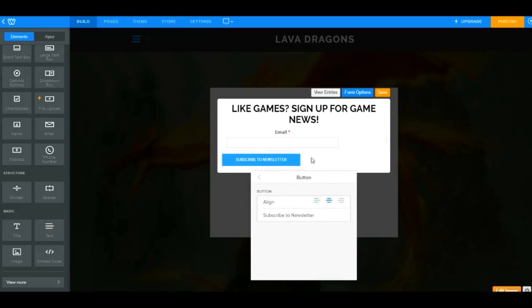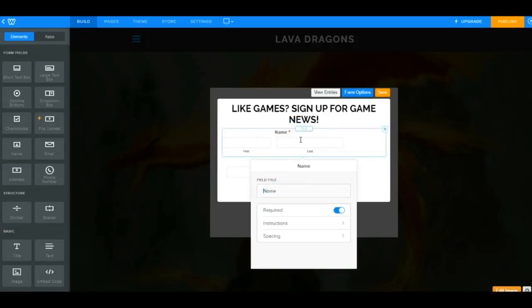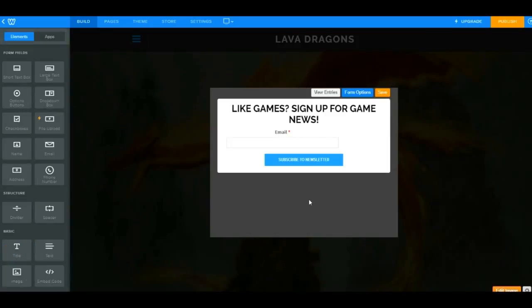Buttons go in the middle like that. So you can do that. So like if we want to just put this right here and say we want to get their names too, so you can do it like that, and it's totally up to you. Now this will take all those emails that come into your account and it will save them through Weebly, so you can come back and access them at any time.